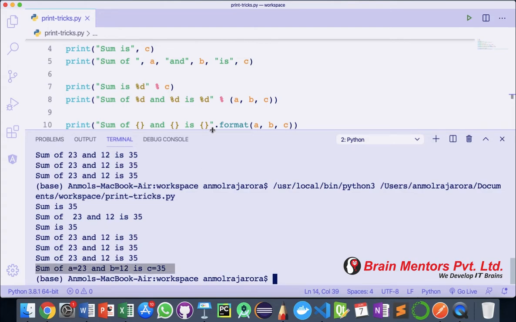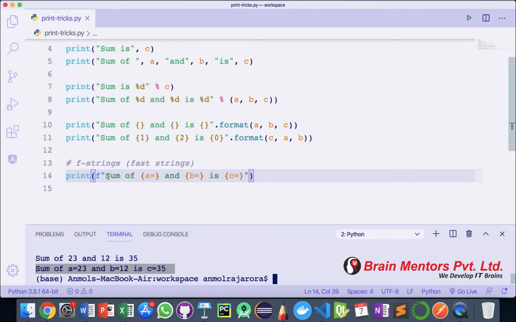So how it is working is, it says sum of A equal to. First it prints out whatever is written inside the curly braces. So A equal to is written out, and then the value of A is appended there. Then B is equal to is written out, then the value of B is appended. After that C equal to is written out, and then the value of C is appended there. Okay, so that completes our four different syntaxes. Let's move on to the next one.